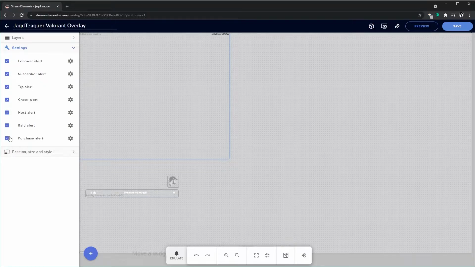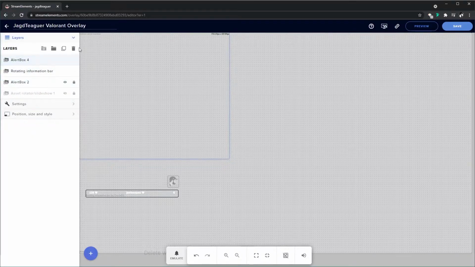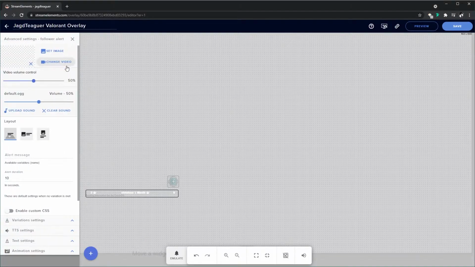If you have purchases for your stream, you can leave this checked, but most people don't. I just uncheck it just in case down the line I forget to, and you see it pop up on screen or whatever. And then you're gonna wanna go into the settings for it. I'm just going to go into my current alert box, and I'm gonna go through the settings there. So you're gonna wanna copy my settings.